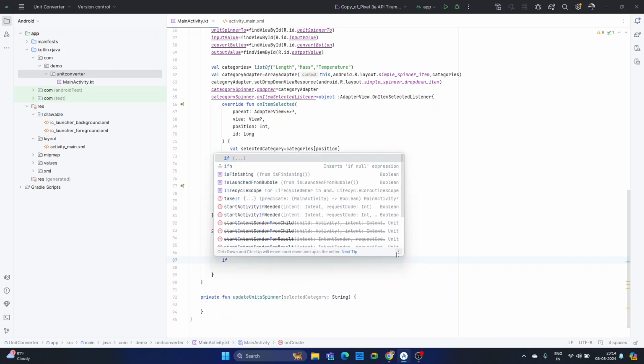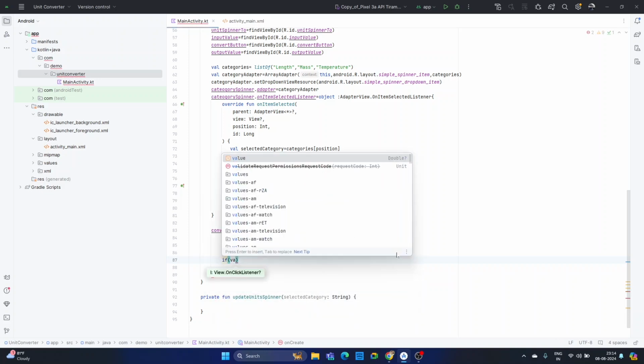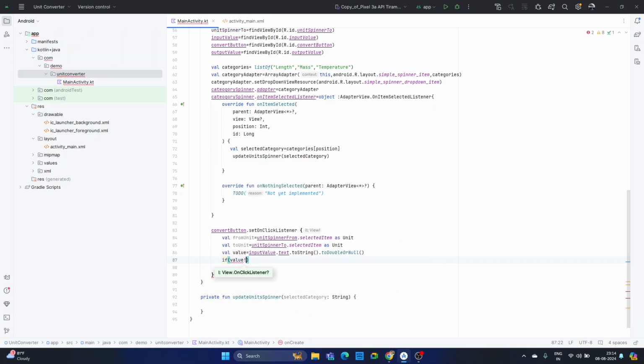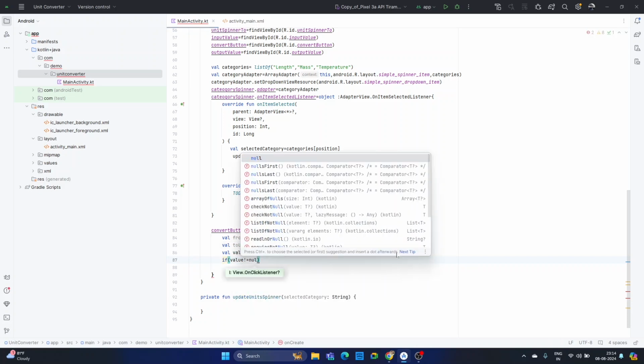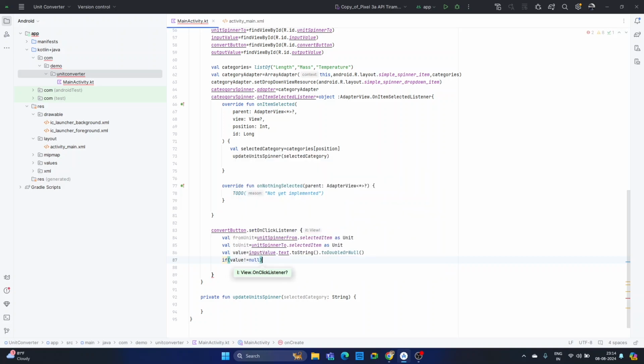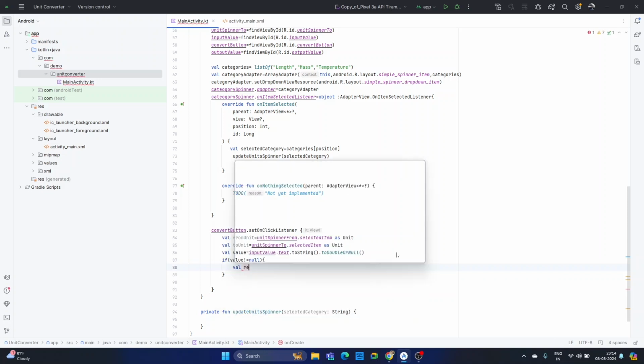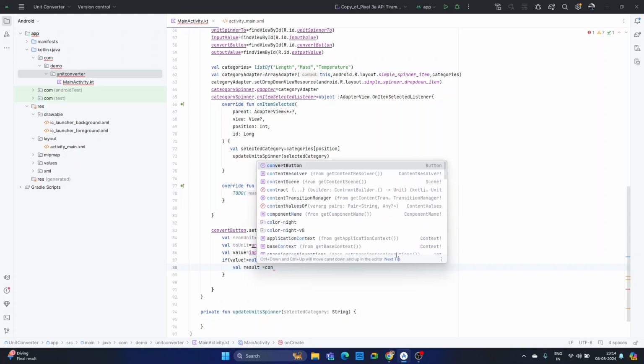So if value is not equal to null, then we are going to perform our operation. We have to write the logic here. In this we have to create another variable known as result. In this result we are basically using our convert method. So we have to create the convert method as well. So equal to convert.